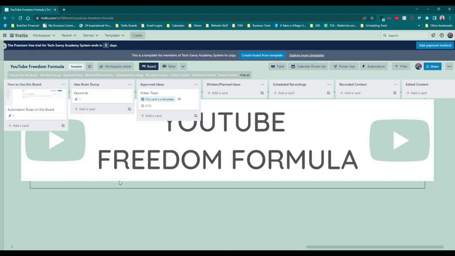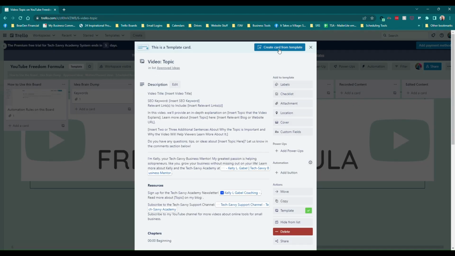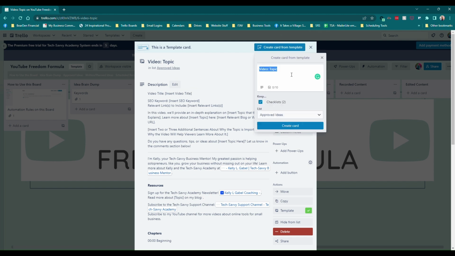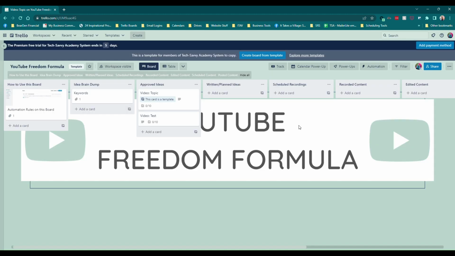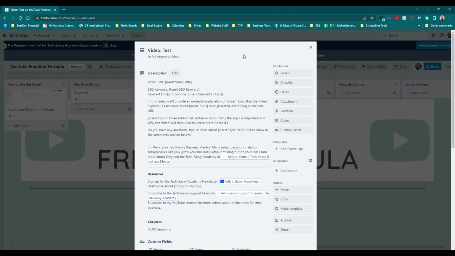And then when you have a new topic that you want to work on, you're just going to come into the card, going to click create card from template. Gonna go ahead and add whatever, change the name of it. So let's just do a test one for right now. We'll hit create card. And now we're in our new card. This is the one that you customize.